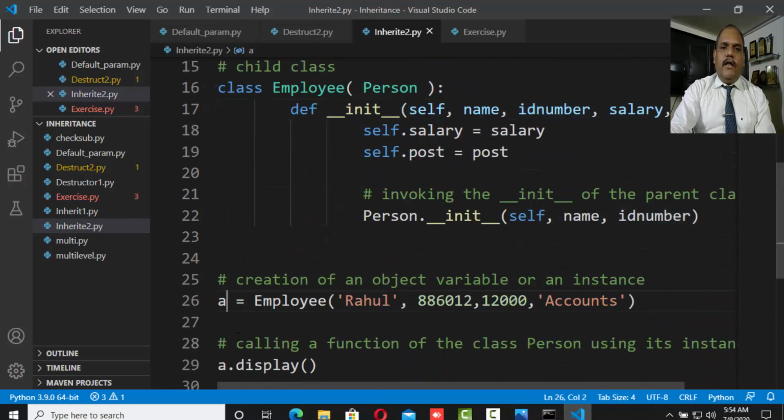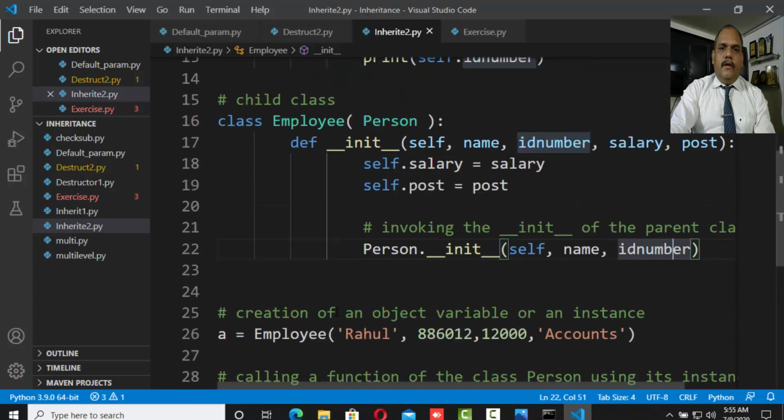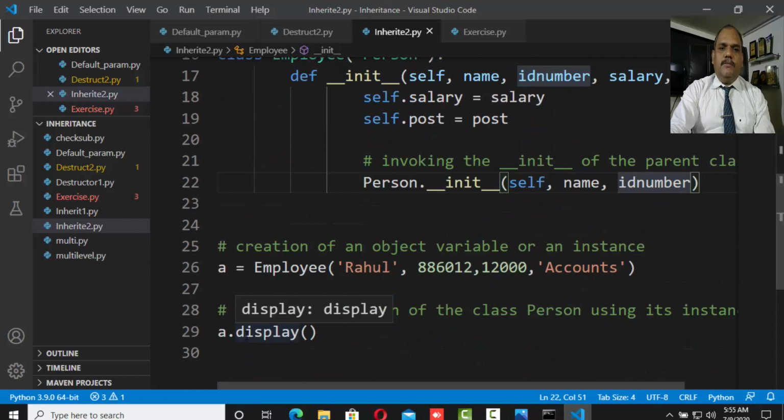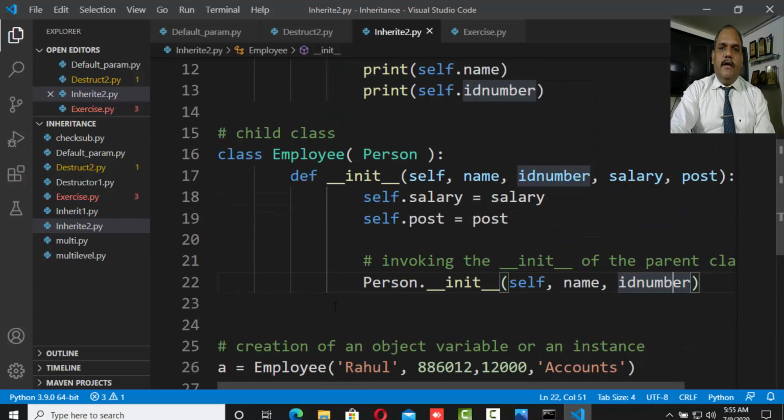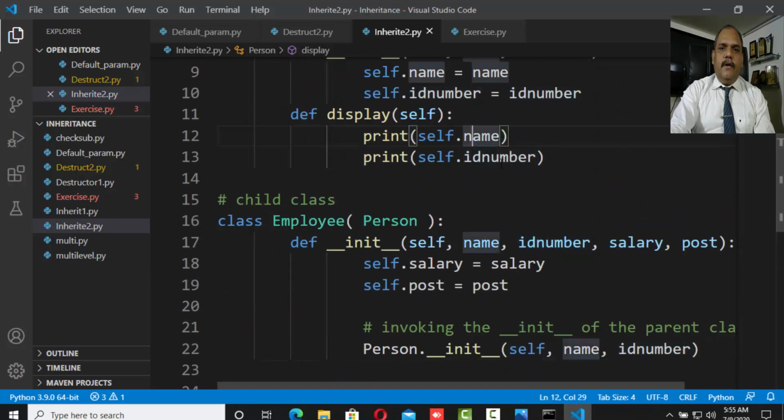Here we are creating an object of the Employee class. The Employee class has 4 arguments. So we pass on the name Rahul, the ID number 886012, its salary and the post. Salary and the post will be initialized to Employee properties, and to the constructor of the base the name and ID number will be passed on. If you give a call to the display method, now the display method is not available in Employee. So if you give a call to the display method, it displays Rahul's name and the ID number.